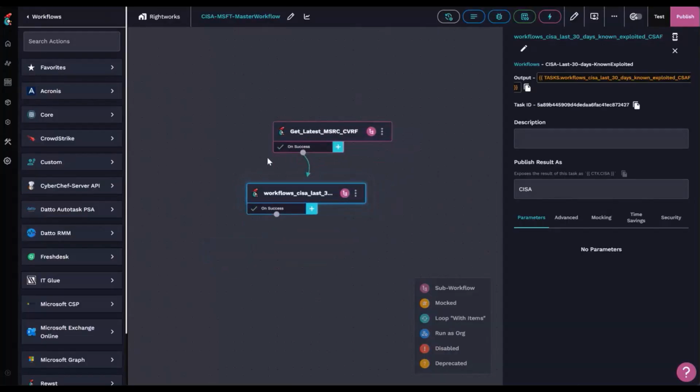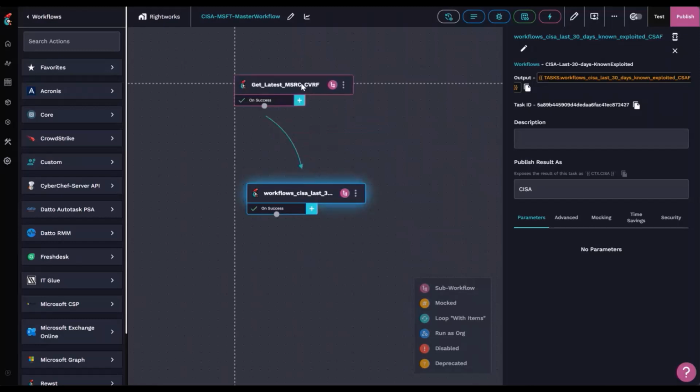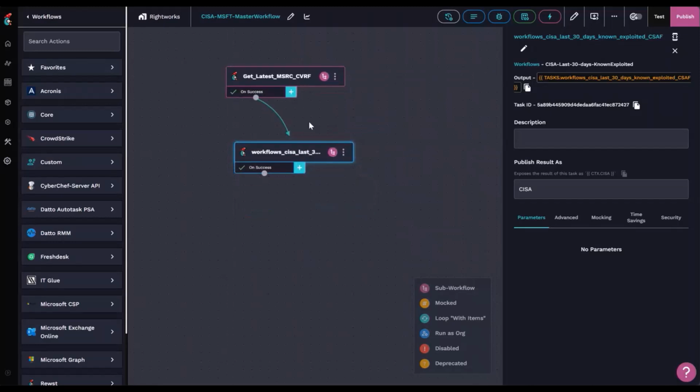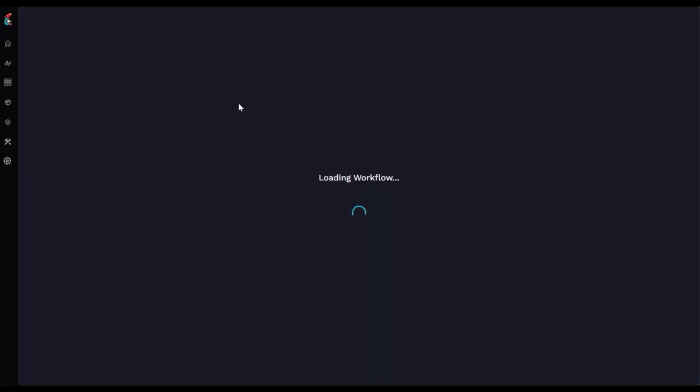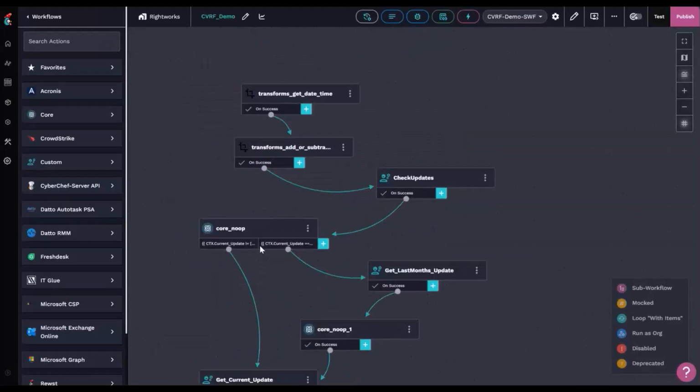I started doing almost everything in sub workflows. I had some weird issues before, so this helps resolve them, make sure I don't overrun context. And if we look here, what we have first is getting the latest Microsoft CVRF from their API for their security updates. From there, we want to make sure that we get the most recent one.